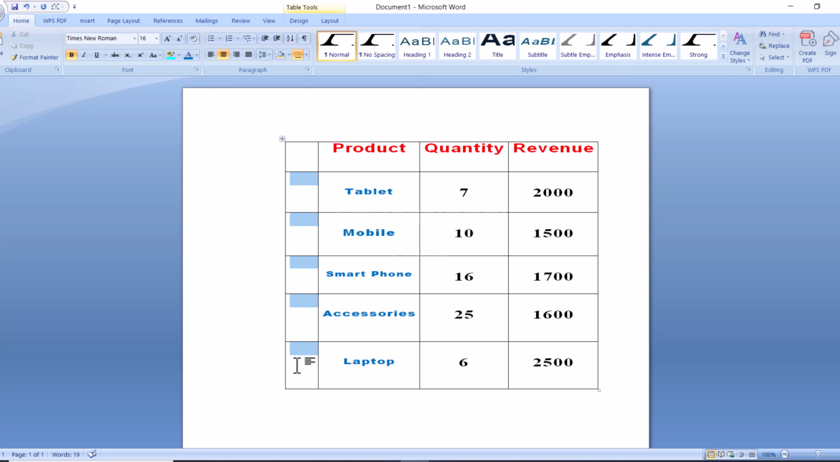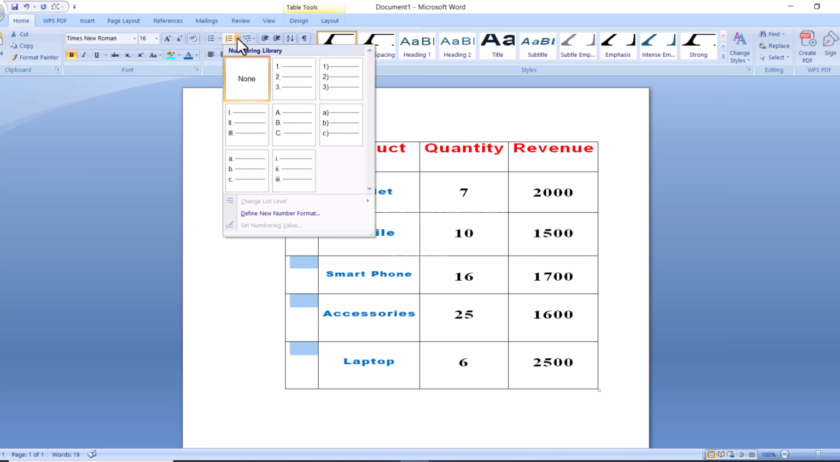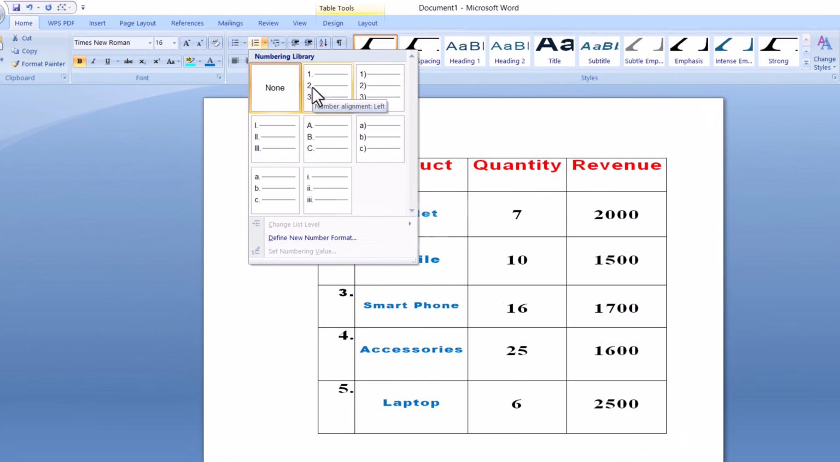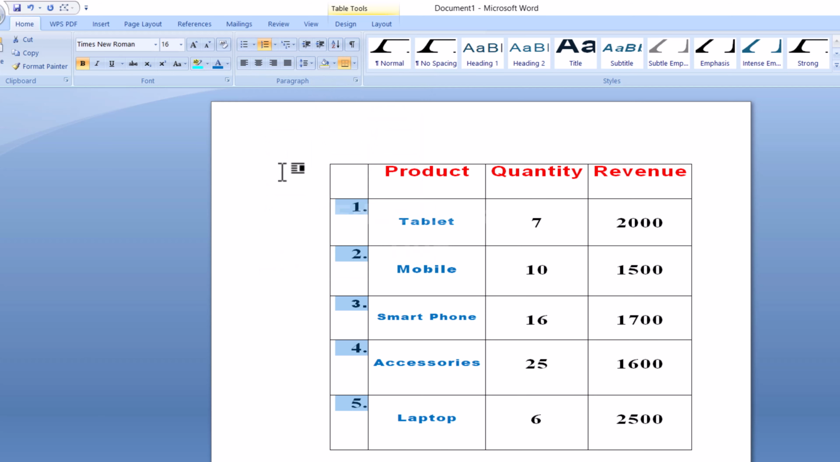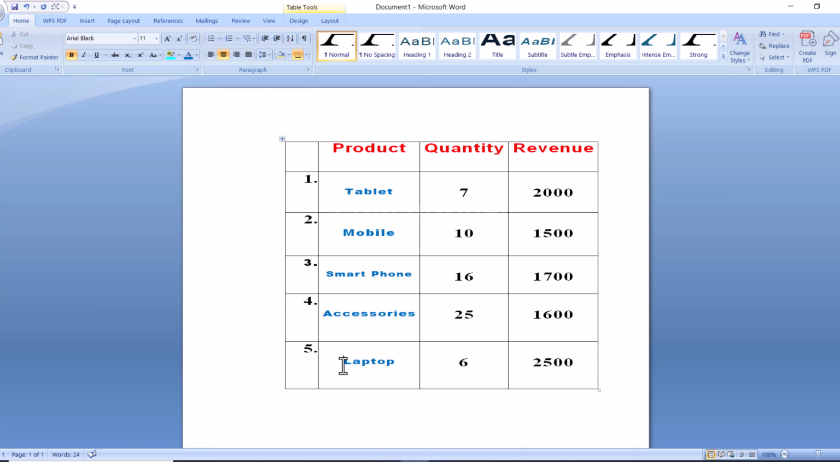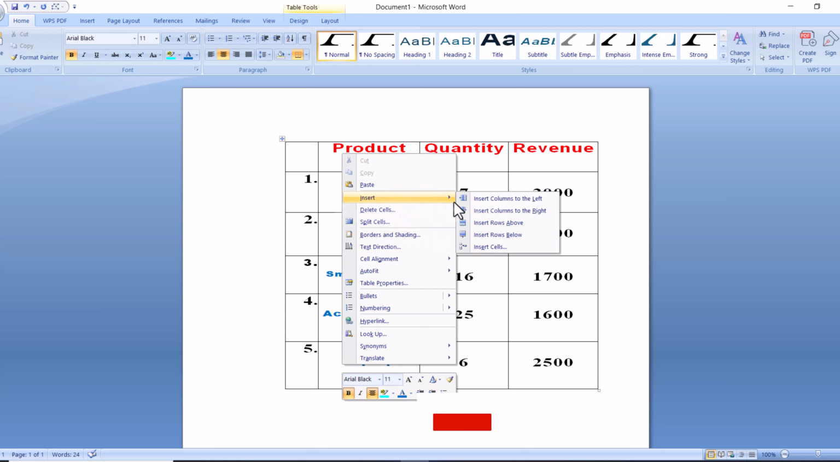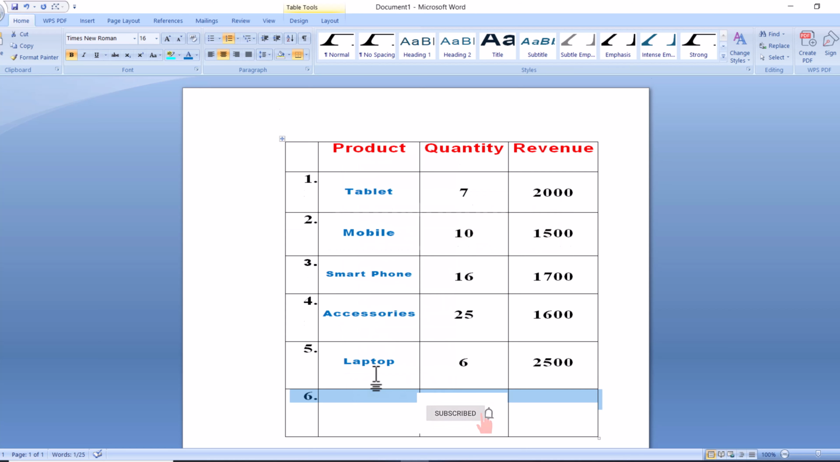Then select the number of the cells where you want to add the serial number. Now, go to the Home tab, and then select Numbering, that is 1, 2, 3. You can see, the number has been added automatically. Now, these serial numbers will be updated automatically.